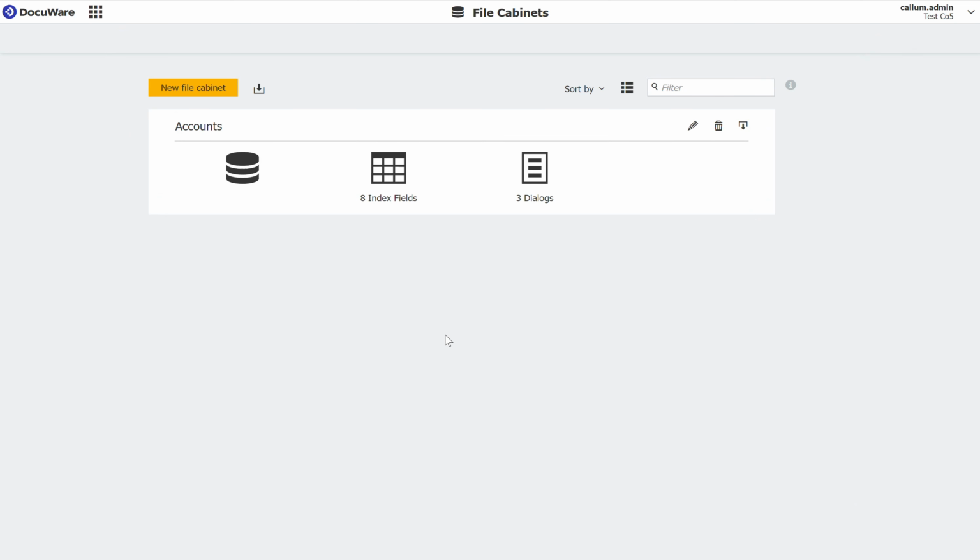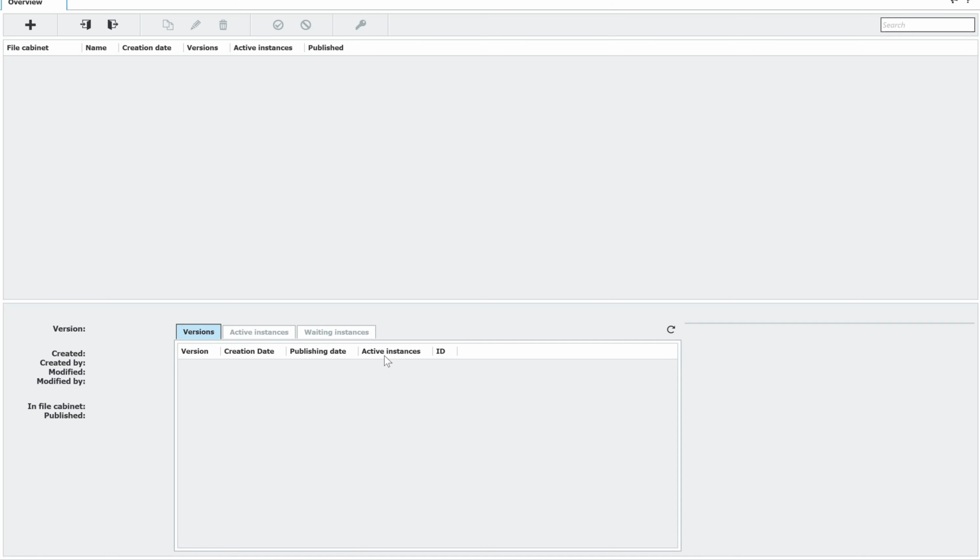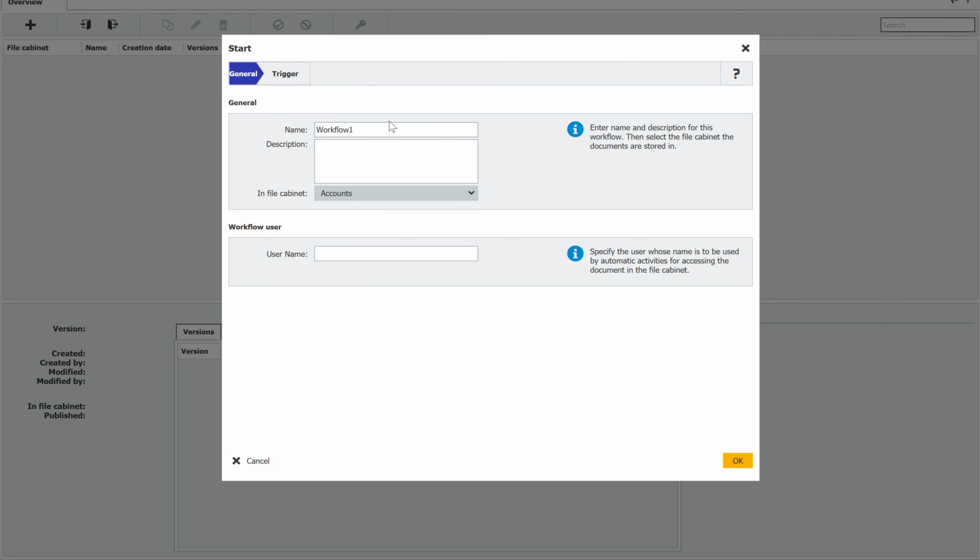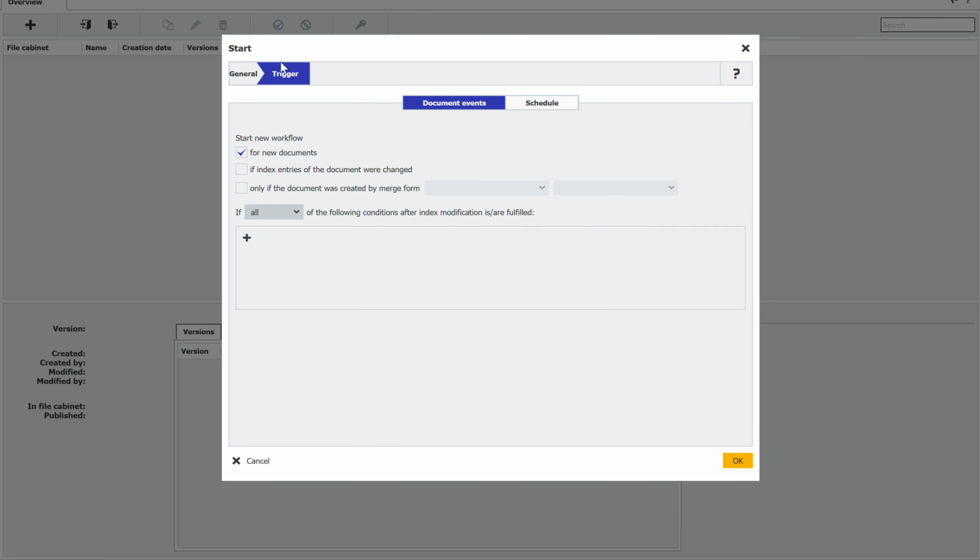Next, I'm going to go to my workflows, create a new workflow, call it get PIN code, run it through my account, and for the sake of the demo, it's going to be the new documents, and the document type equals get PIN.